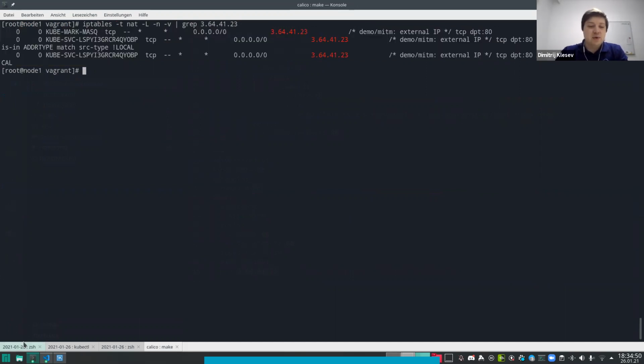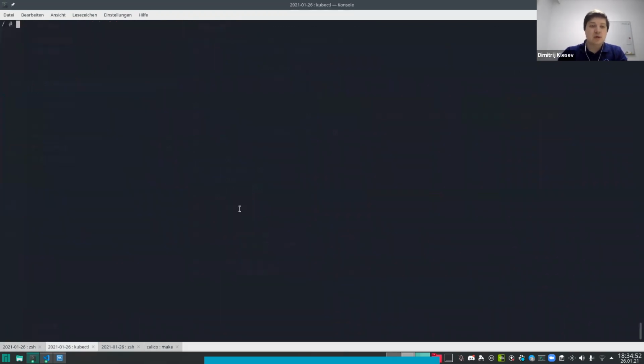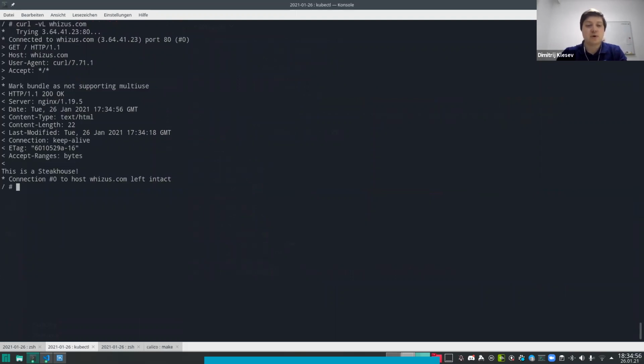But if we go to our test pod and we curl for this famous website, there's a different response right now. Unfortunately, WhizUs is not a steakhouse yet, maybe in the future. This is not what we expect here, because traffic seems to be intercepted and it was redirected to our pod running in Kubernetes, right?